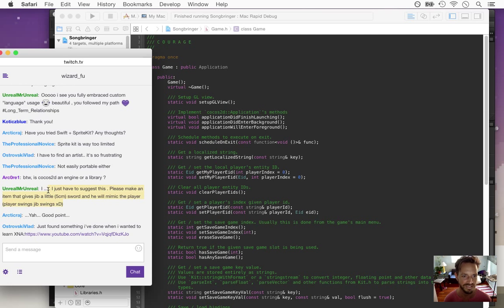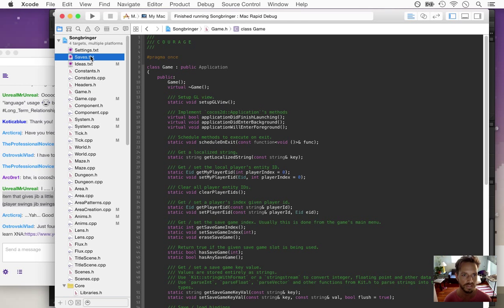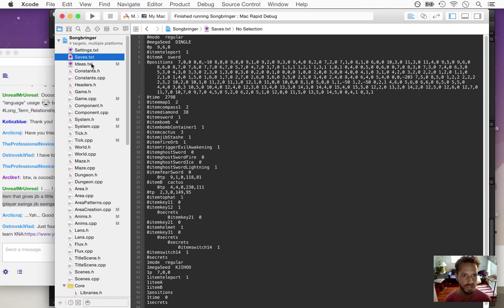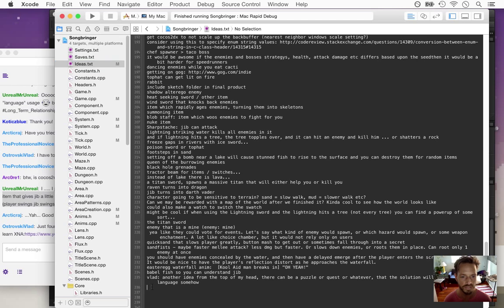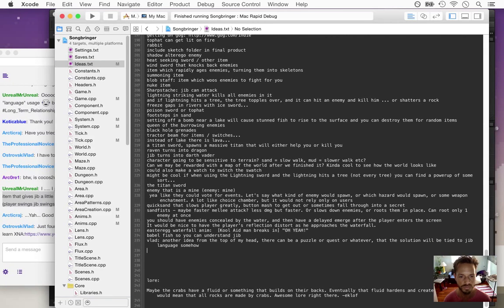Unreal, this is so rad too. I've been wanting to give him a little laser beam or something like that so he can either stun enemies or fight back, but I love that. I love that.